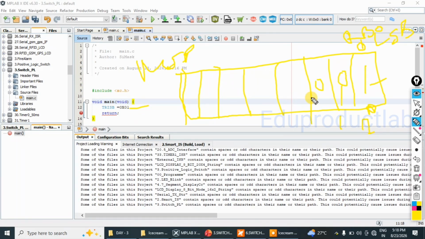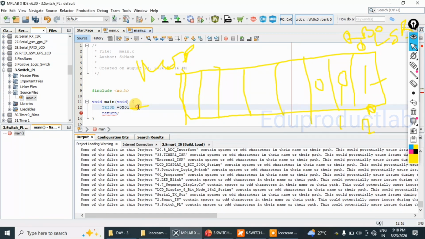Initially I need that pin to be high or low, so I want to write it in the low state. So PORTB equal to 0x00. Let me close this window. Here I put the end-of-line semicolon. Then PORTB equal to 0x00, end of line semicolon.